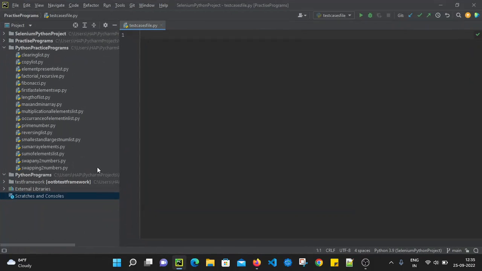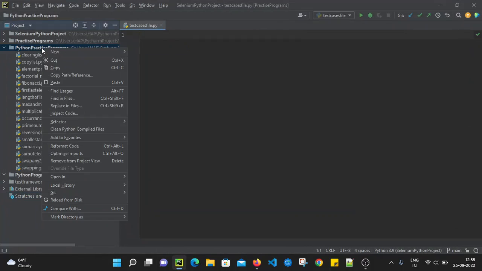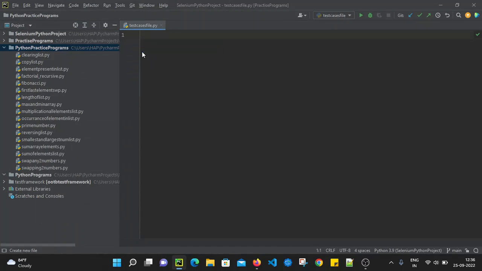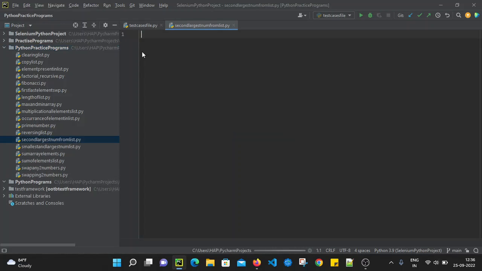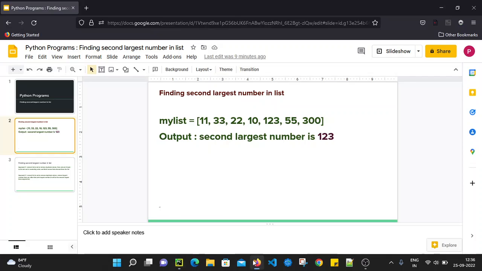So I'm going to PyCharm. Now let's create a new file and name it second largest num from list .py. It will create the Python file. So we have created one Python file. Now let's see the first approach.